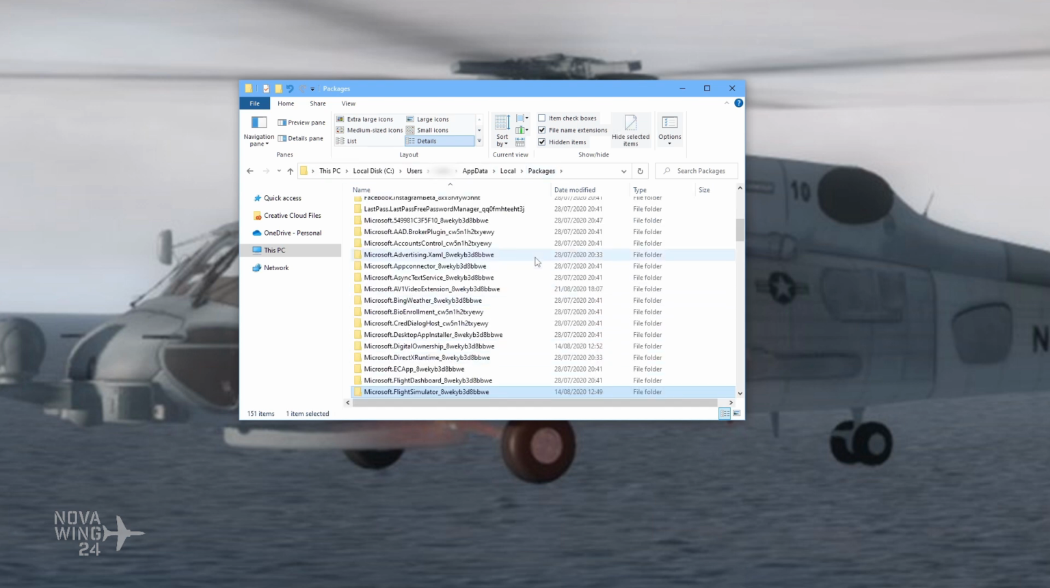All right, let's jump back up here now. Let's backtrack a second. So let's jump back up to our packages folder. So in our packages folder, we've gone into our C drive, users, username, app data, local, packages. Now for Steam users, if you've chosen the default installation path on C drive, this is the path for you.